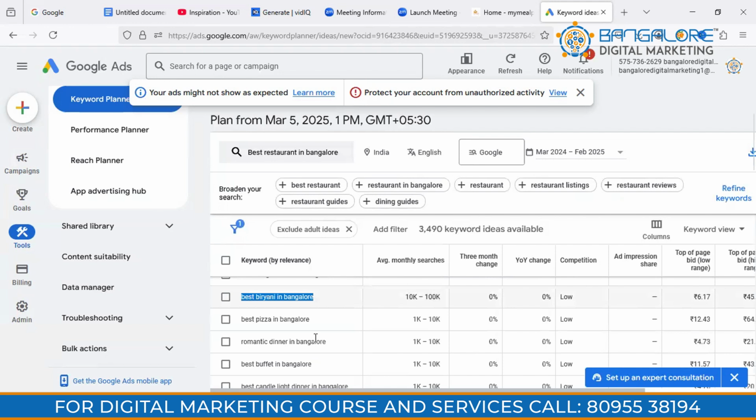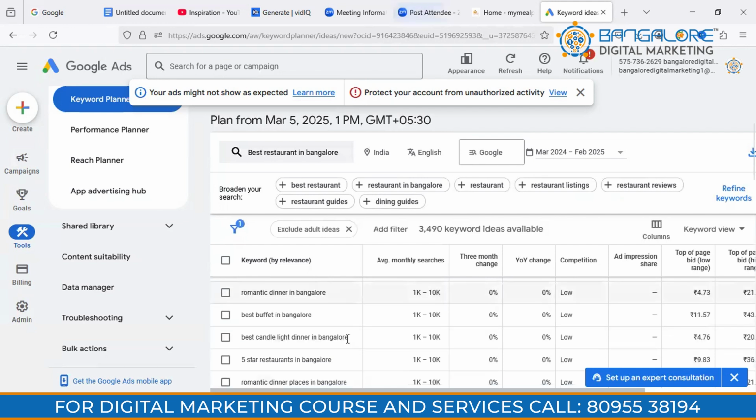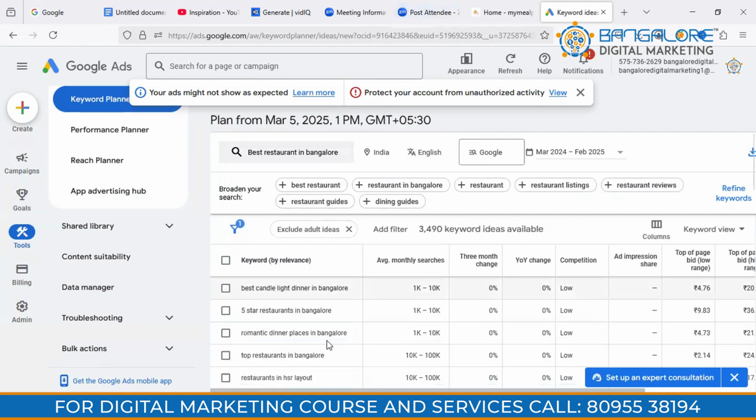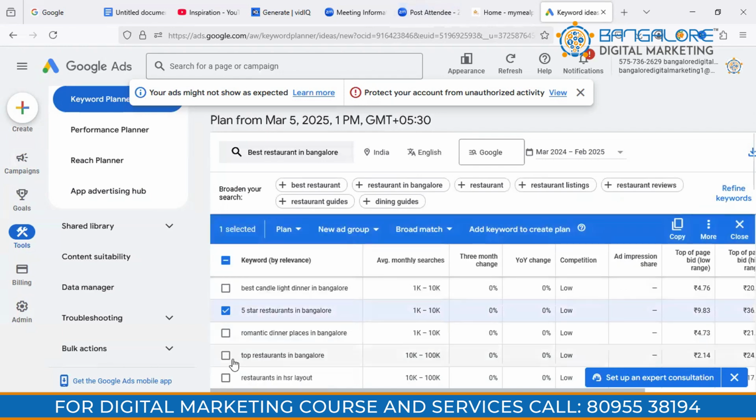Okay. And scroll down here, romantic dinner, best buffet in Bangalore, best candlelight dinner. See here, first five-star restaurant is there. I take this one. Next top restaurant is there. I take this one. Volume also is good. Okay. And here the competition is low. See, if it is medium or high competition, don't consider this one. Low competition, it will rank quickly. High competition, it will rank later. Low competition, it will rank in maybe 6 months. High competition, maybe 9 months to 1 year. That's it. But you need a business, you need to focus that keyword. Don't just look at the competition level.